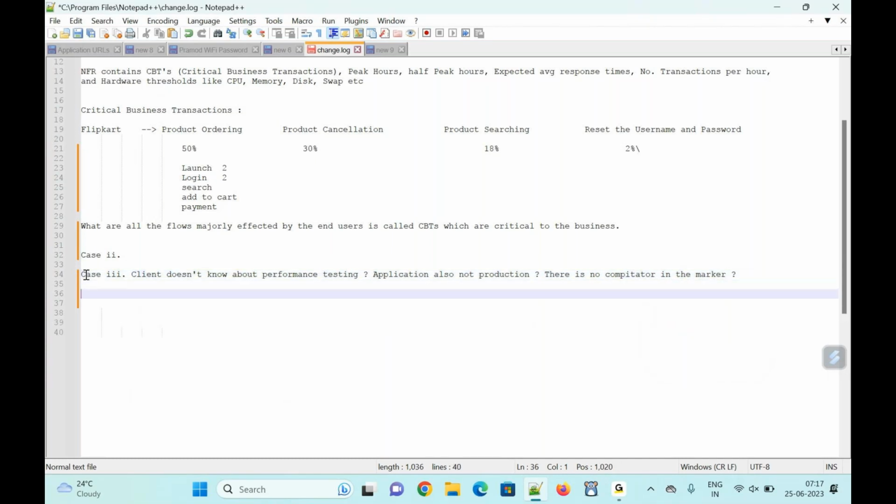There is no competitor in the market. Then how will you get the requirements? Any idea how you will get the requirements? We have to analyze, we can expect how many customers there will be. Then how are you expecting? That process is important, no? Okay, so first of all understand what the business actually is.